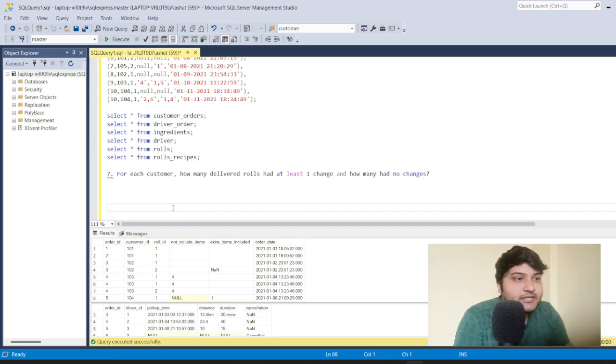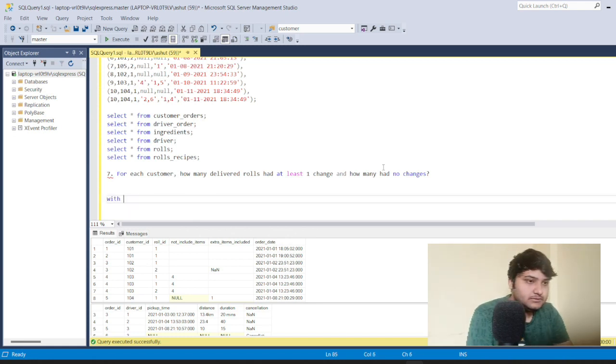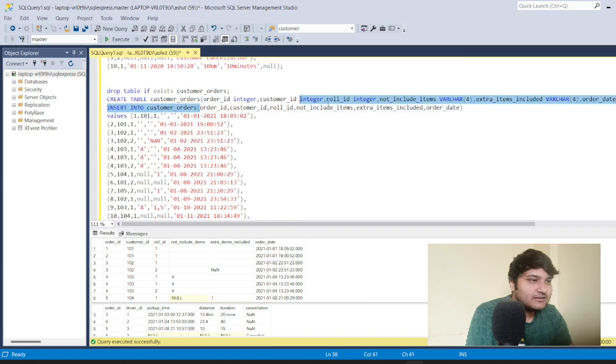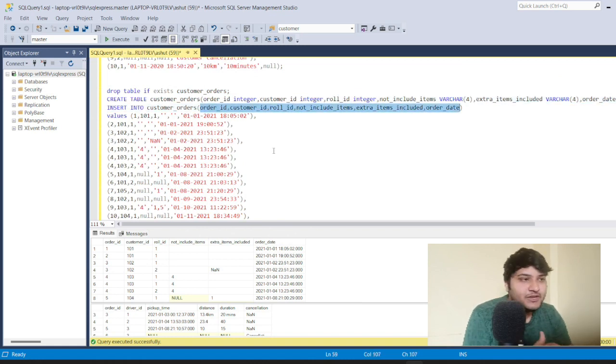To create the temporary table for customer orders, I will write WITH, and here we need to mention the name of the temporary table which we are creating for customer orders. We can mention any name; I'll just mention temporary_customer_orders. We'll give a bracket, and inside this bracket we need to mention what columns go into this temporary table. Friends, the columns are exactly the same. We don't want to make any changes to the number of columns or the names of the columns.